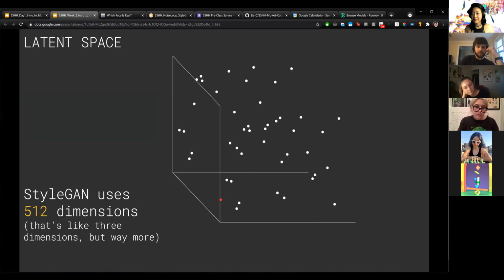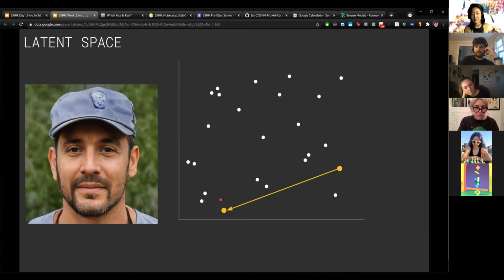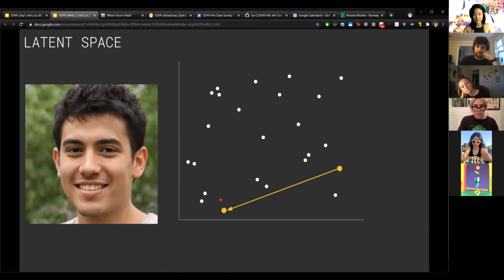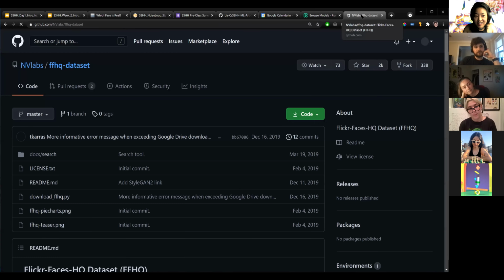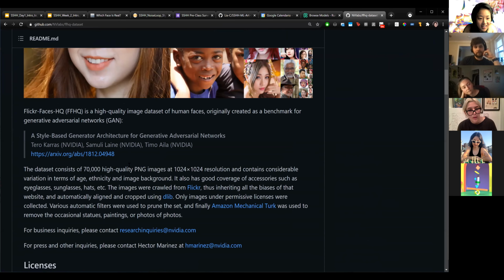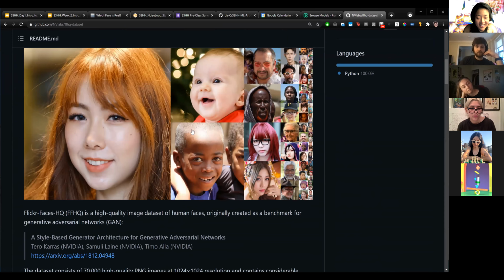What is the data set that this is built on? Just portraits? Yeah, it's a data set called FFHQ. Basically NVIDIA grabbed, I think it was 70,000 PNGs from Flickr, and then they trained the network on this. Okay.